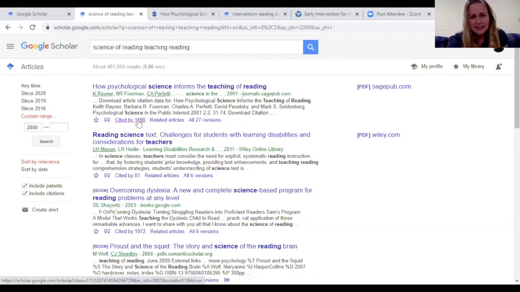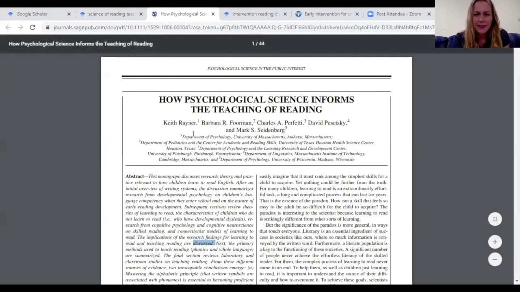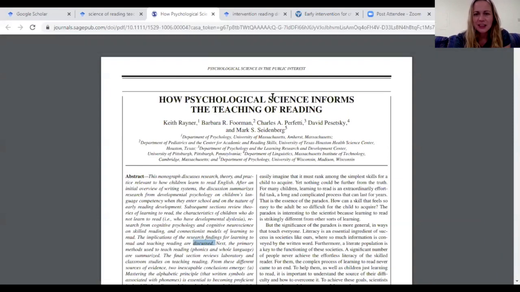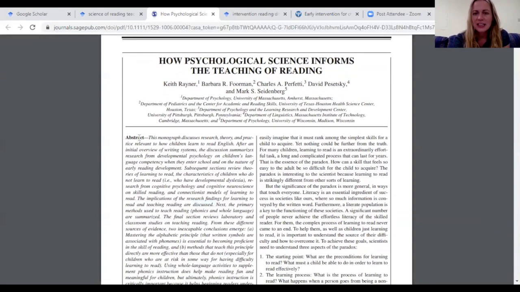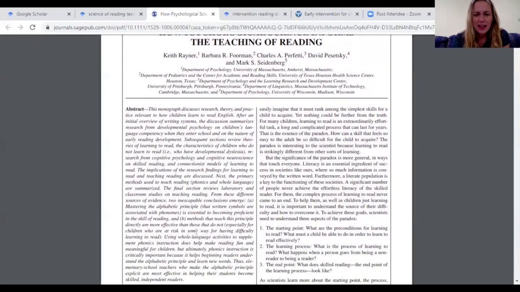If you click on this, you can find all those other articles that have been published since this one, but that have referred to it. This might be useful for you once you find an article that you really find interesting and you want to know what's been done since then. So if we click on this, we'll get this hit here, how psychological science informs the teaching of reading. One of the first things you'll see here is the abstract. The abstract is your friend. The abstract is a summary of the whole article.